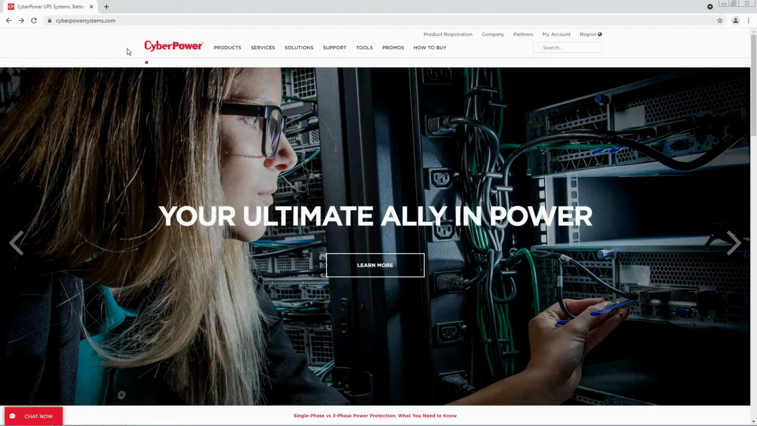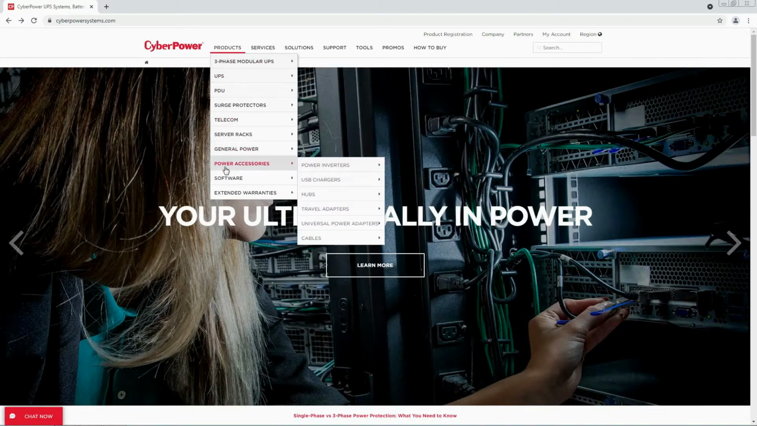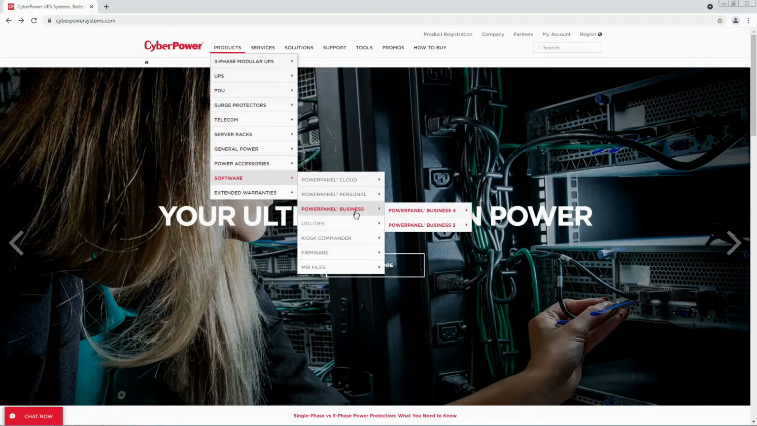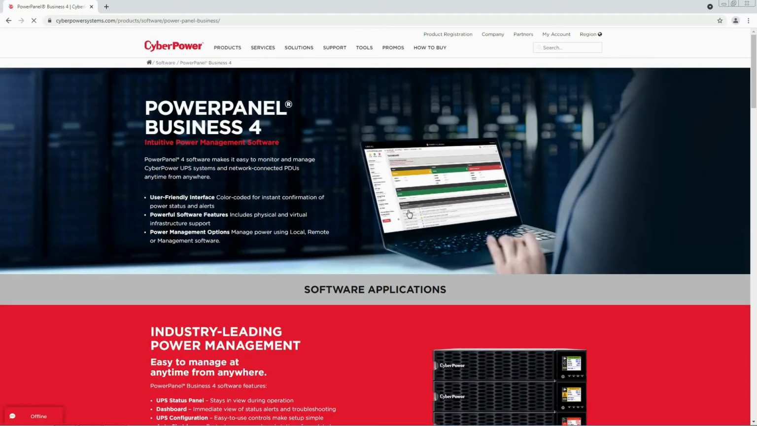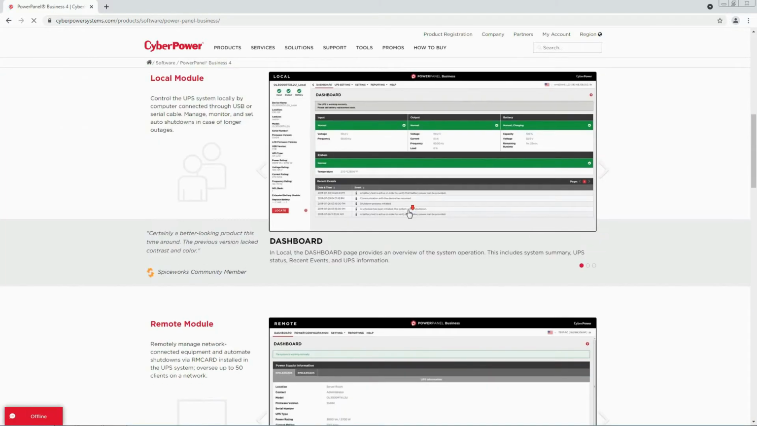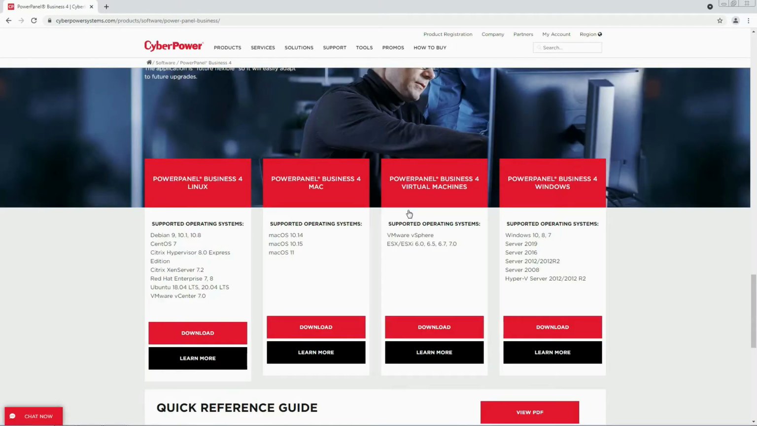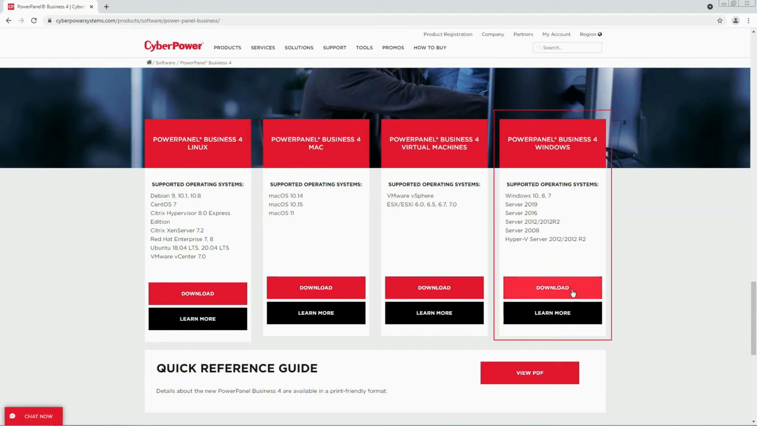First, download the software from cyberpowersystems.com. Under the Products section, select Software and PowerPanel Business. Then click PowerPanel Business 4. Scroll down to the bottom. Under the Windows operating system, click Download.